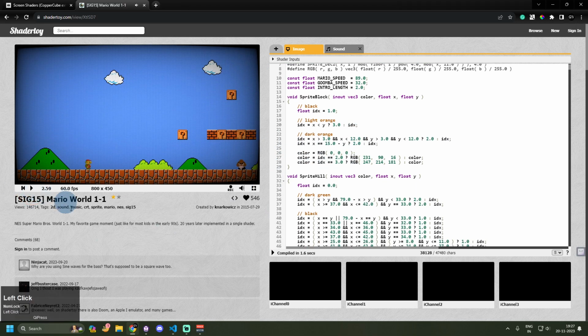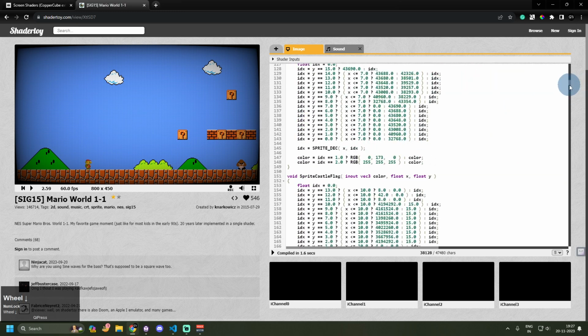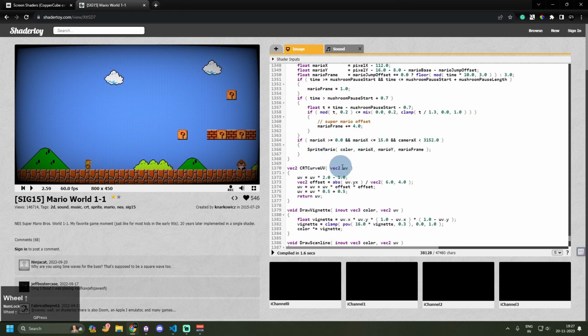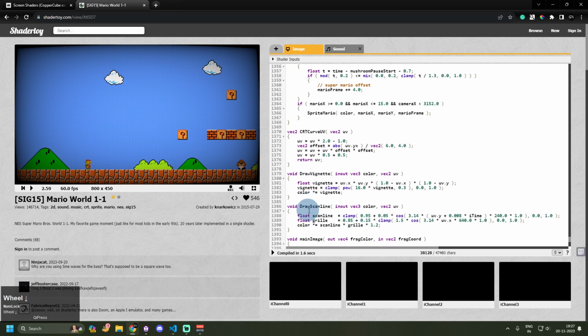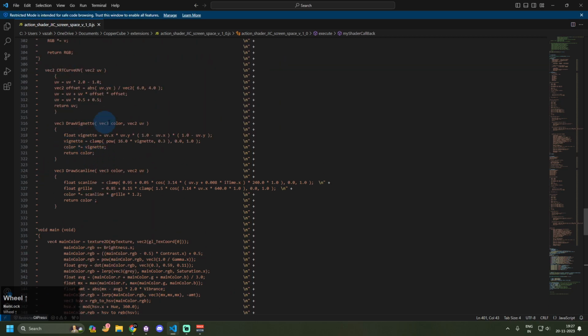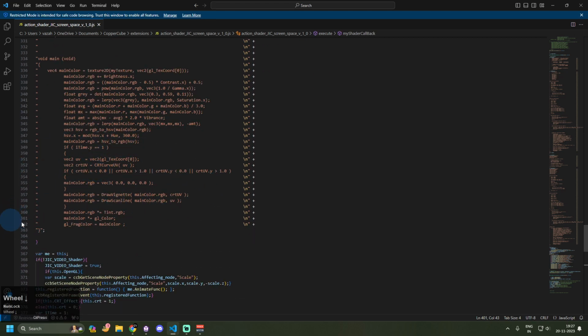CRT texture. So let me just pause it. And you can see these are the scan lines, and this is exactly the same CRT effect that we have seen in the CopperCube shader extension. If I scroll down here, then you can see we have these CRT effects: curvature, vignette, scan lines, and CRT grill. And we have some functions here: CRT curve UV, draw vignette, draw scan line. And if you look at the source code, then you will notice I have used the same thing here. So we have CRT curve UV, draw vignette, draw scan lines, and all the CRT effect here.